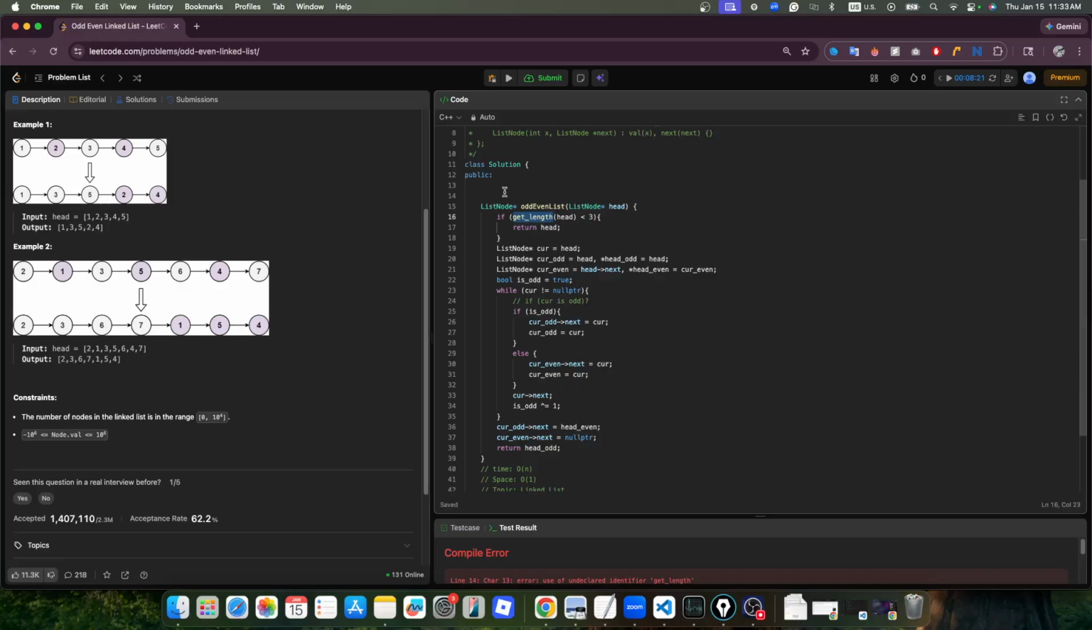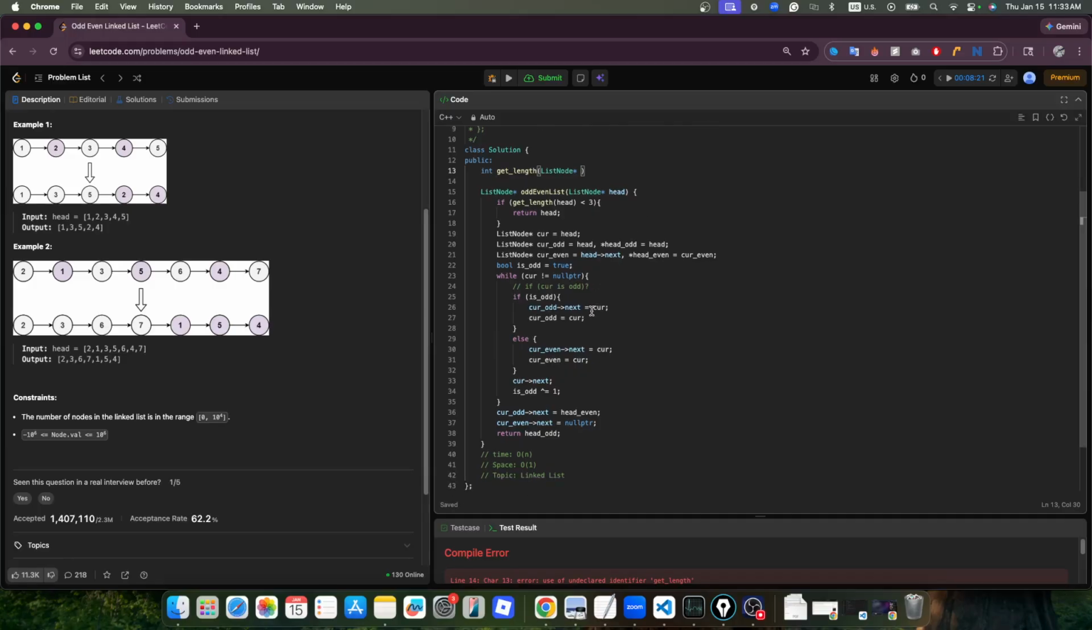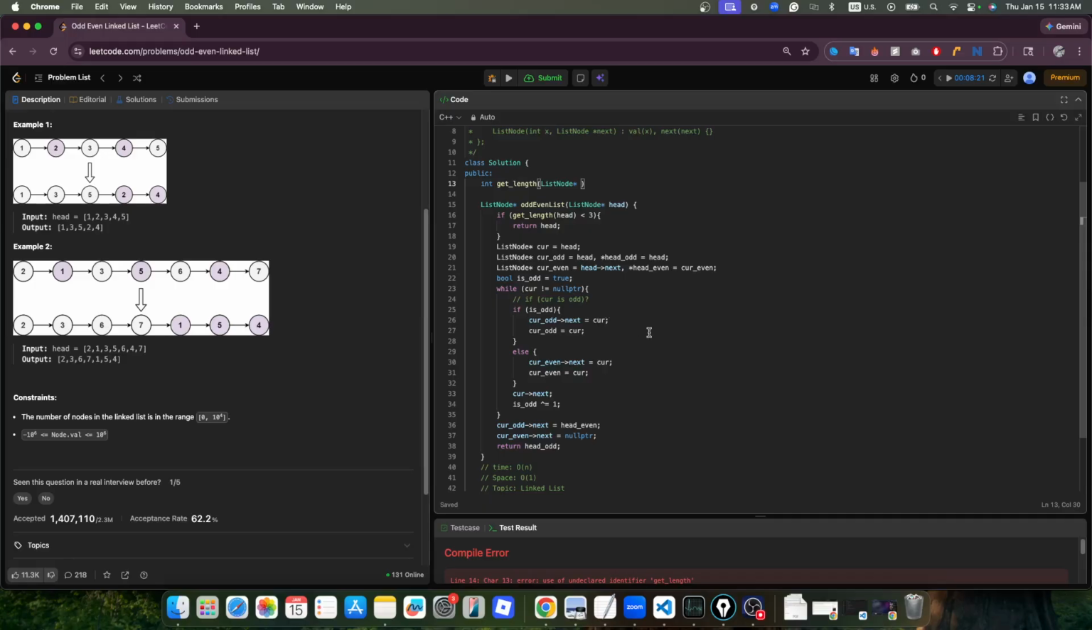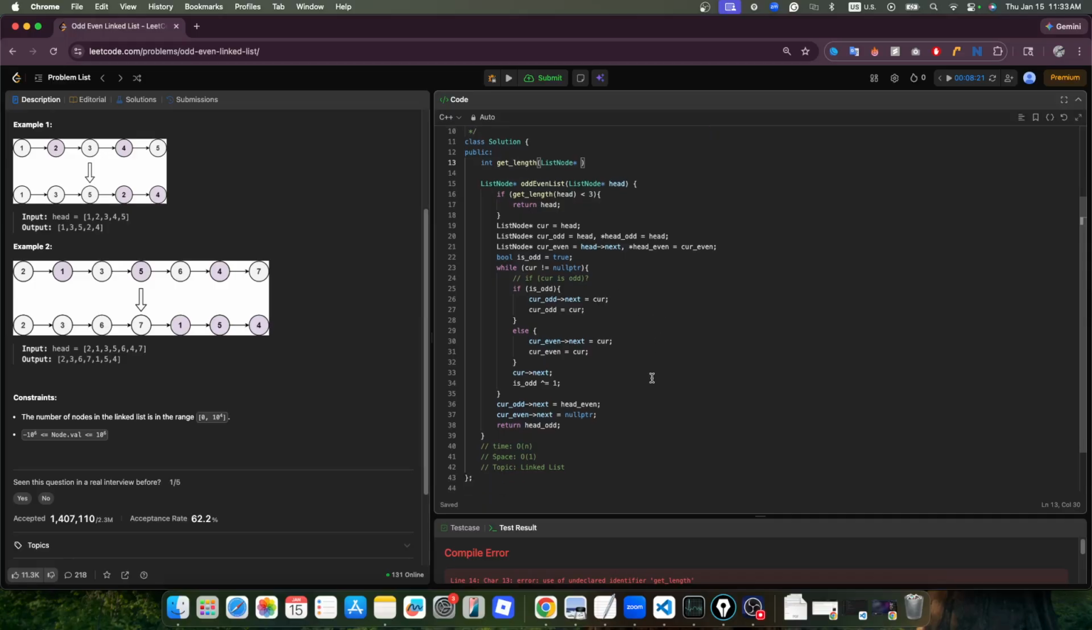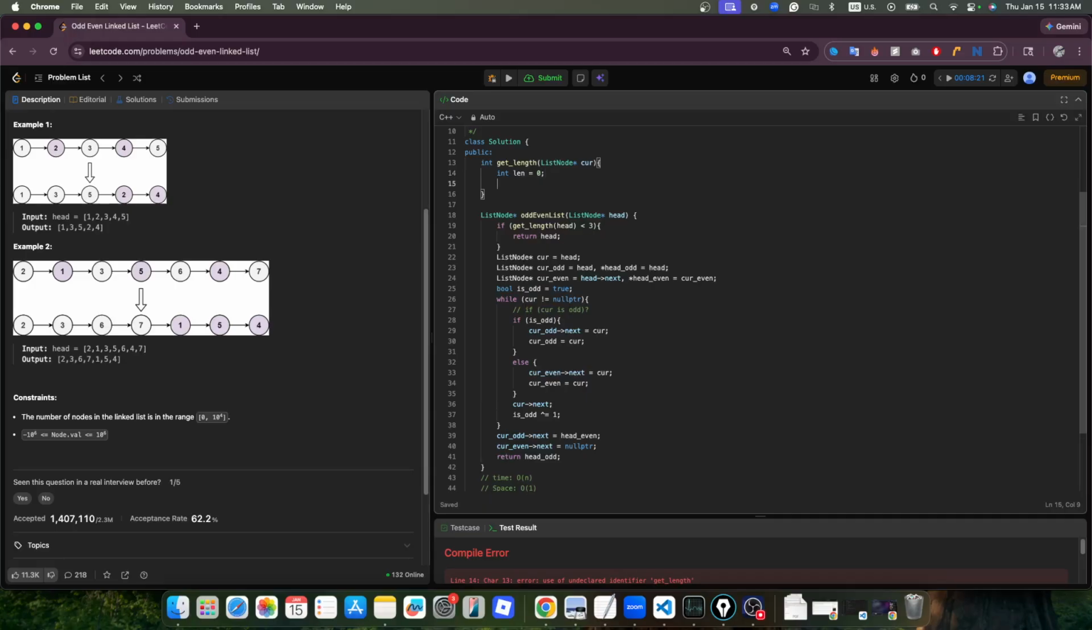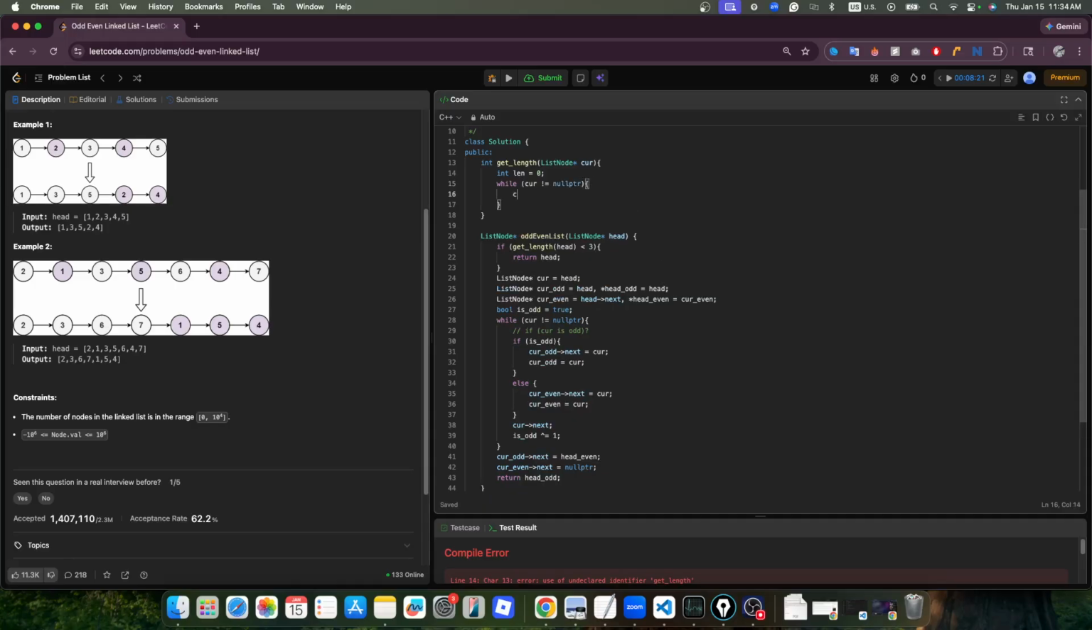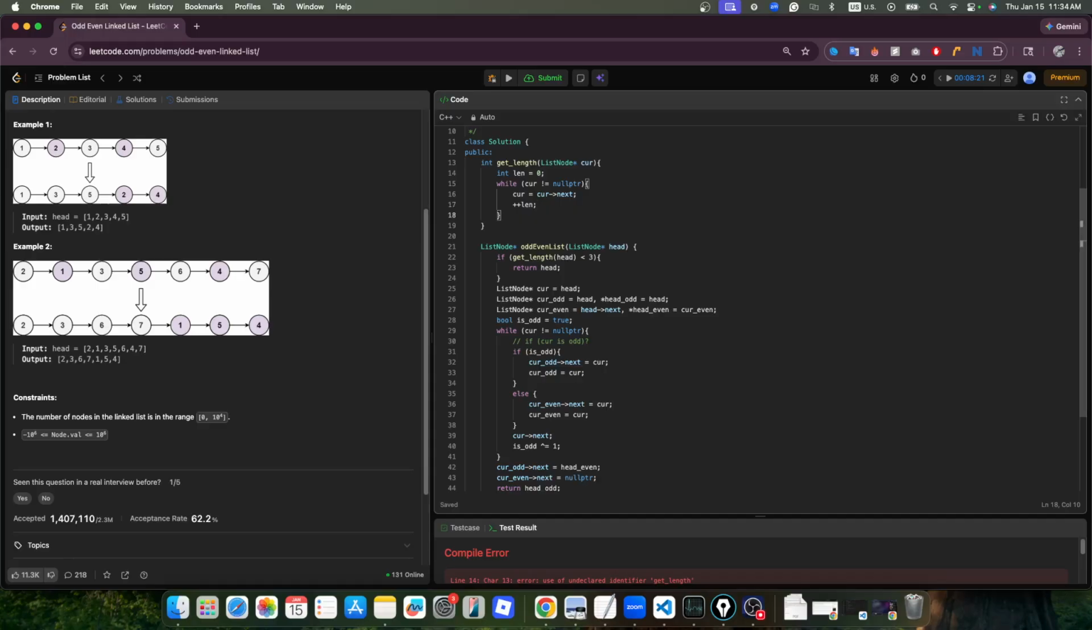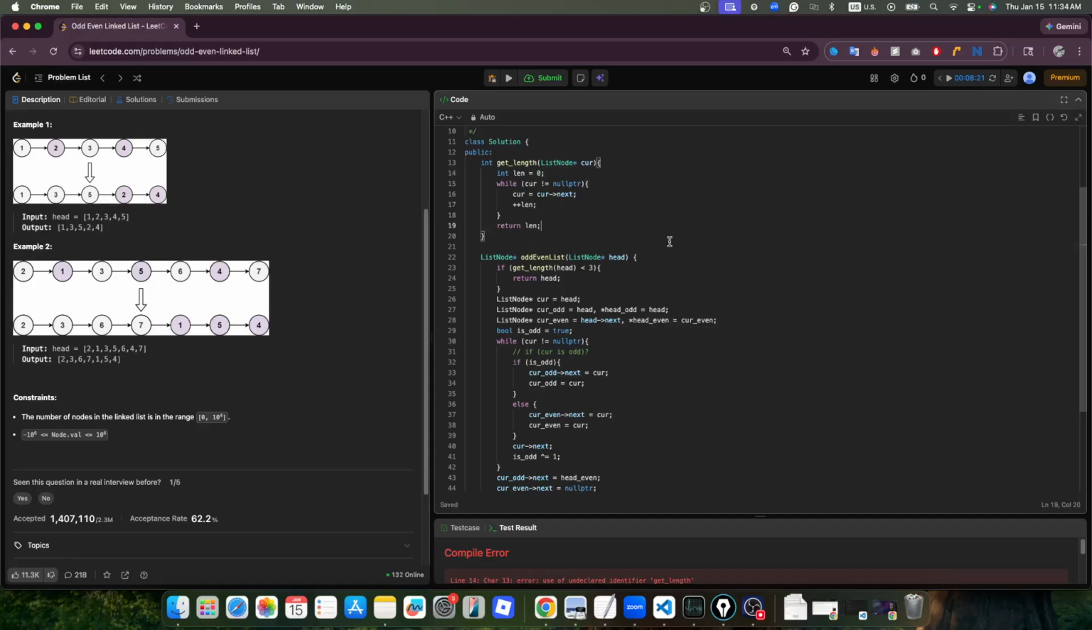We don't have this function, right? Again, we're going to re-implement this function. I think I've done this more than 10 times until now for this function. Okay, we have the current and we have length equal to 0. While current is not equal to the null pointer, we will move to the next one, and then we increase the length. And finally, we return the length right here.